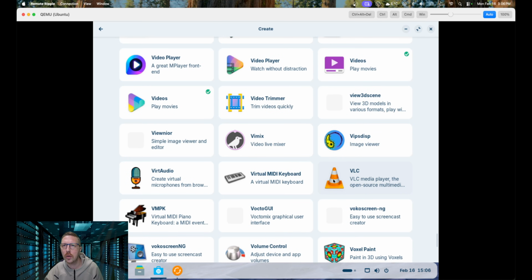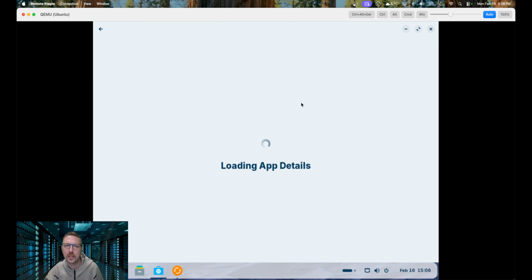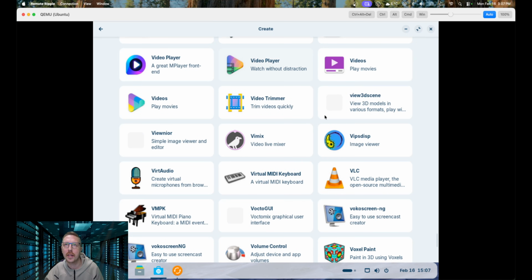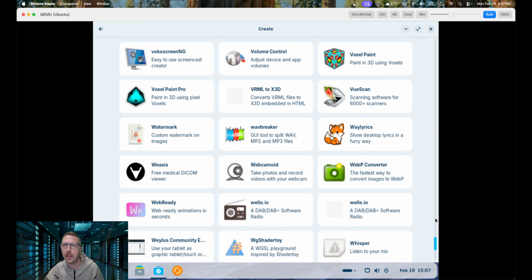So let's actually go ahead and install VLC, just to see how easy it is to get an application installed here. Yeah, it's just like using any other app store, whether it be the Apple App Store, Android App Store, Windows App Store. Super simple. So we can go ahead and back out of that for now. But there is a ton of applications we can get installed here.